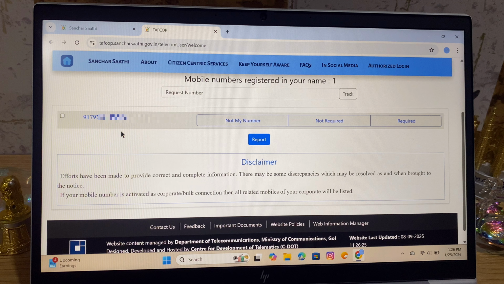So friends, you can easily check on the Sanchar Saathi website if someone is using a SIM card on your ID or your name. You can block it very easily.